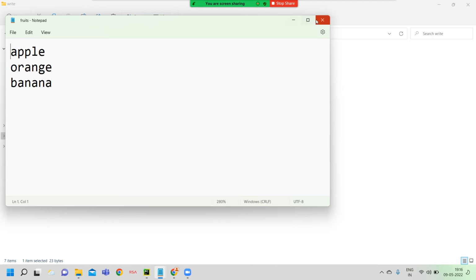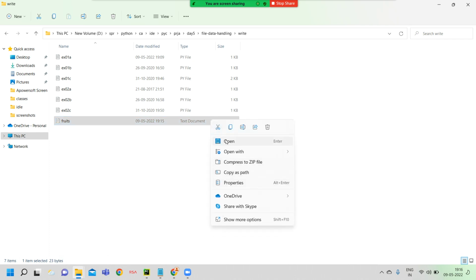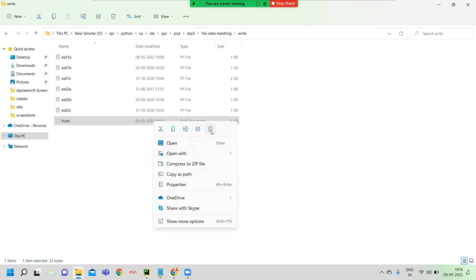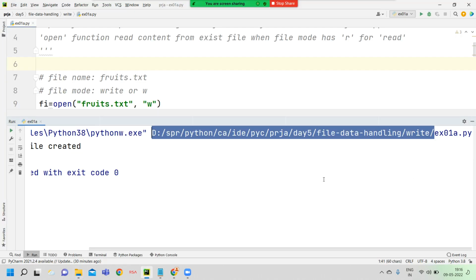Okay, see here again I show it. See here in the bottom status bar, 23 bytes. A single user operating system allocates 23 bytes to this file. So here I press the right mouse button, and I want to delete this file. Here I press the delete button. Okay, now here we deleted this file.